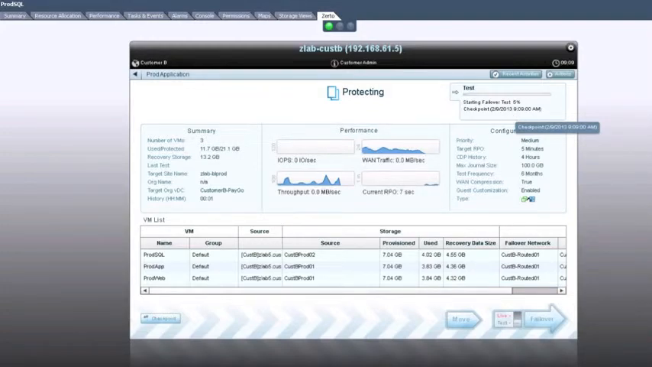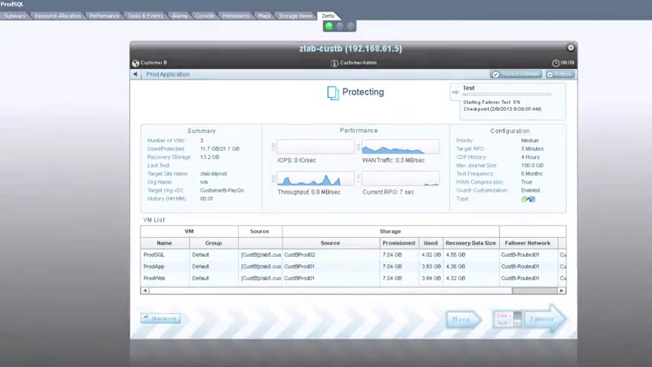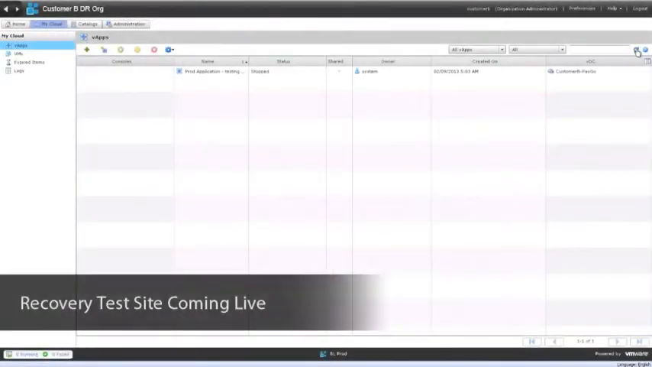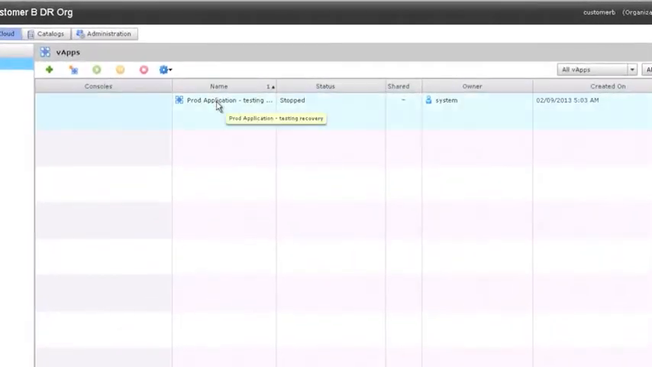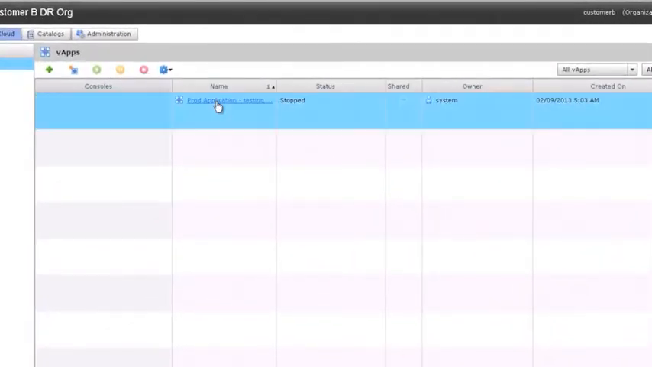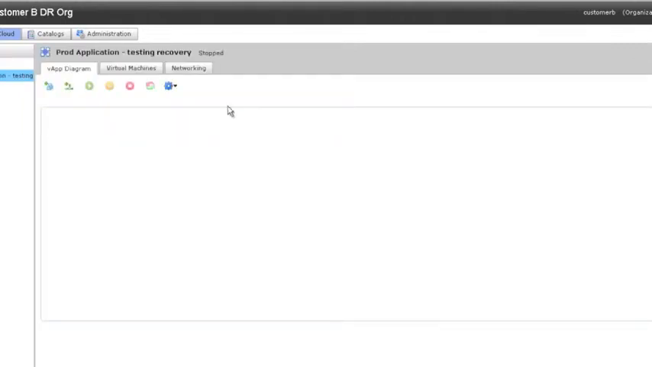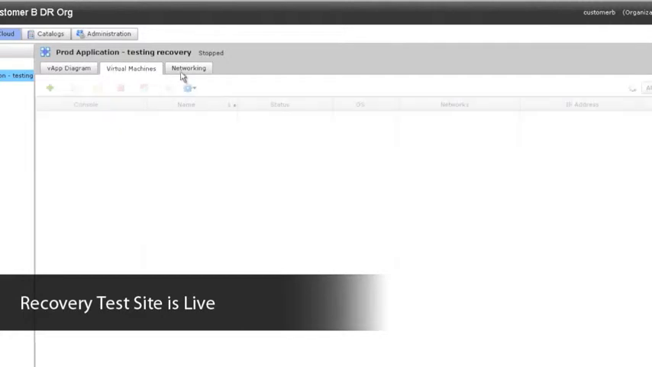Now let's view the test progress from within vCloud Director. From the vCloud Director view, you can now see that there is a production application vApp in the vApp listing that houses the virtual machines that you've chosen. This vApp is currently stopped and at this moment does not show any VMs, but the automation is working in the background.